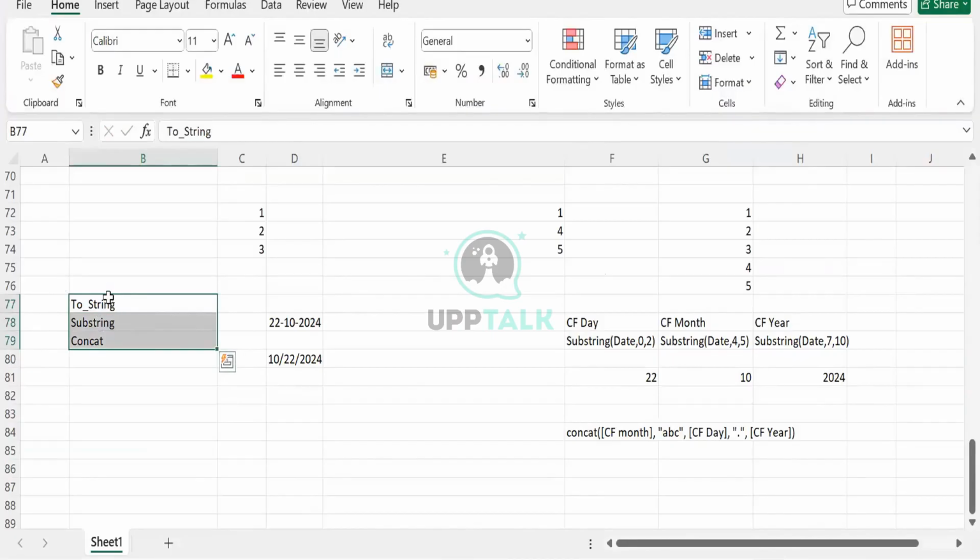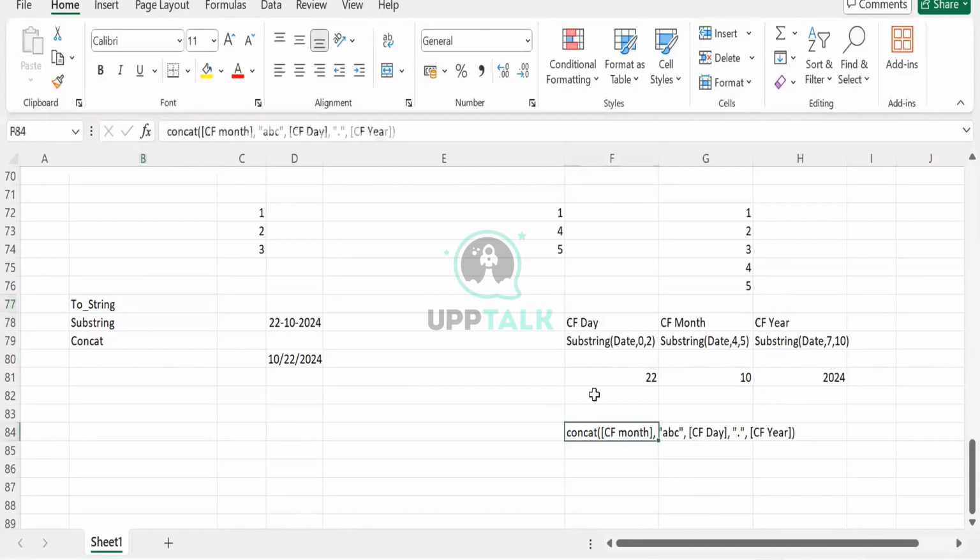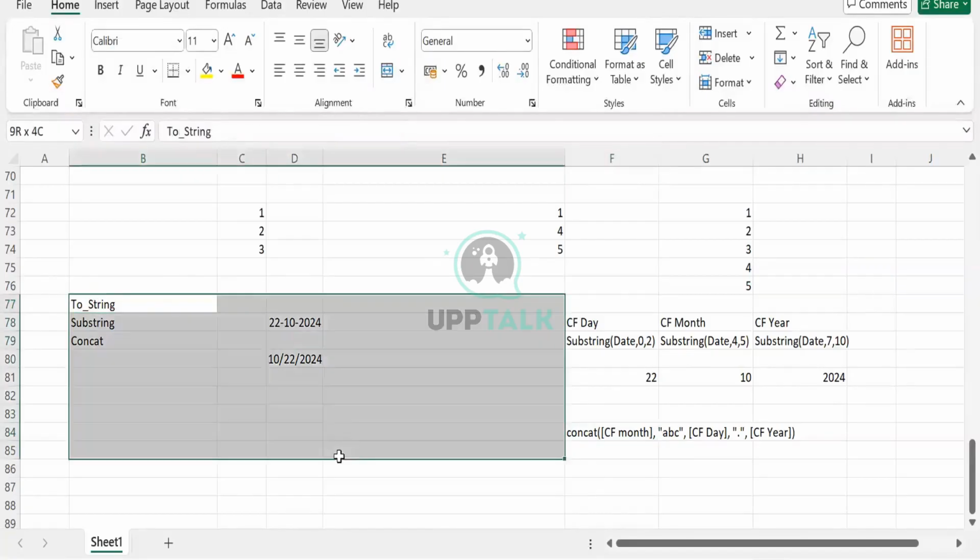First of all, I need to convert that date into a text format. Then after converting to text format, I will be able to do the substring of it. After doing the substring, I will be able to arrange it on my basis. Let's say I want the year first, I can bring the year first as it is completely up to me. I will just go through the calculated fields.